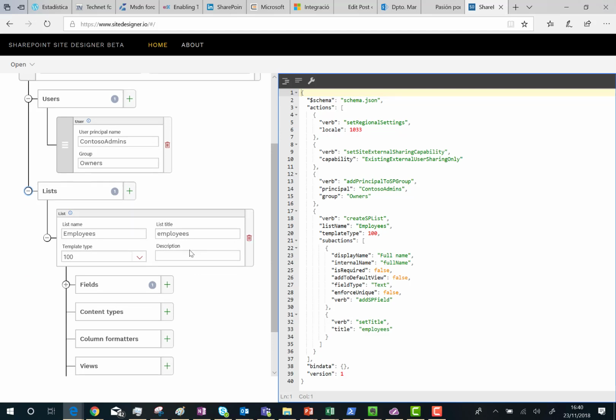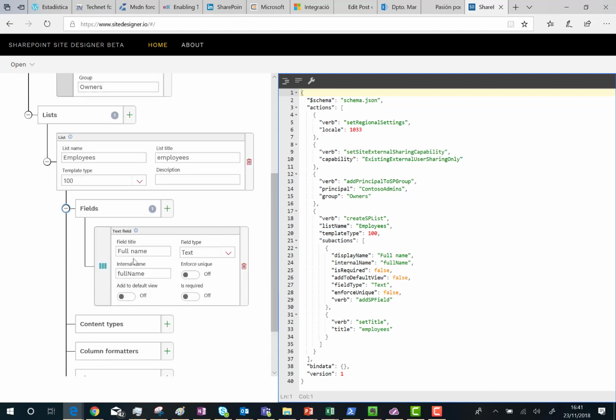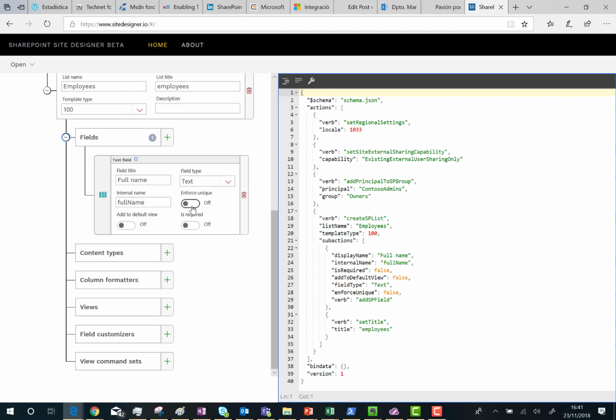to create a custom list in our site that is actually called employees, and it seems we also have some fields. We have the full name, it's text field, it's text field type. This is the internal name. We call, for instance, force to be unique. So as you can see, on the fly we are updating the JSON file.